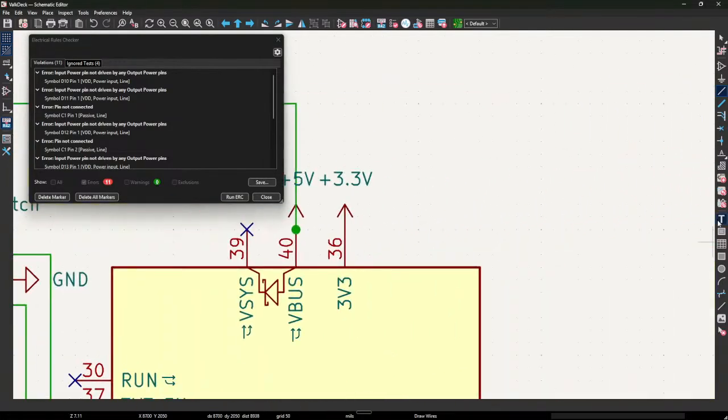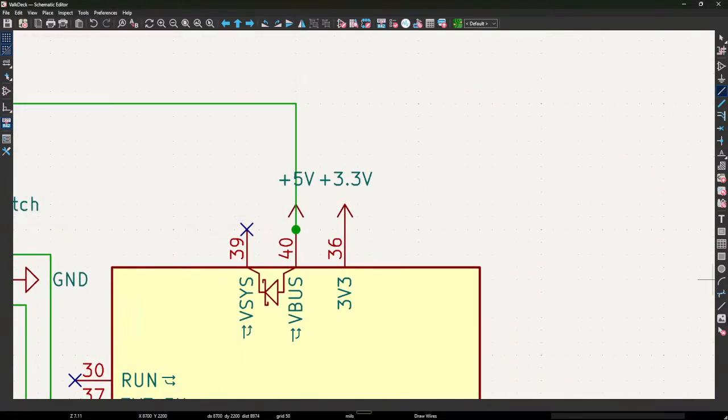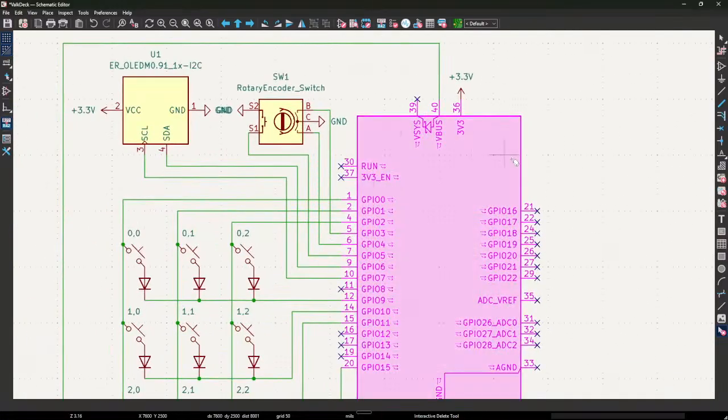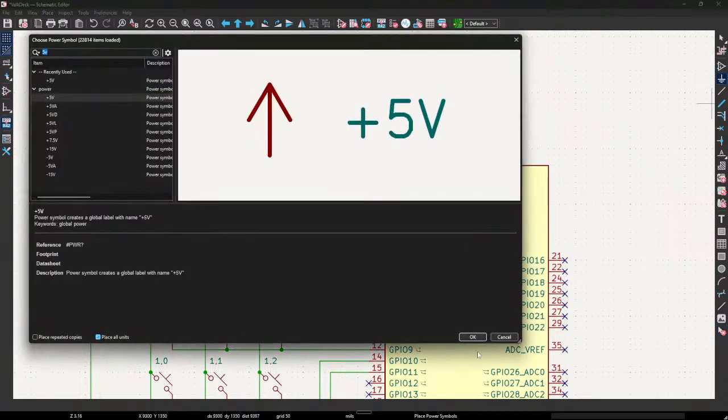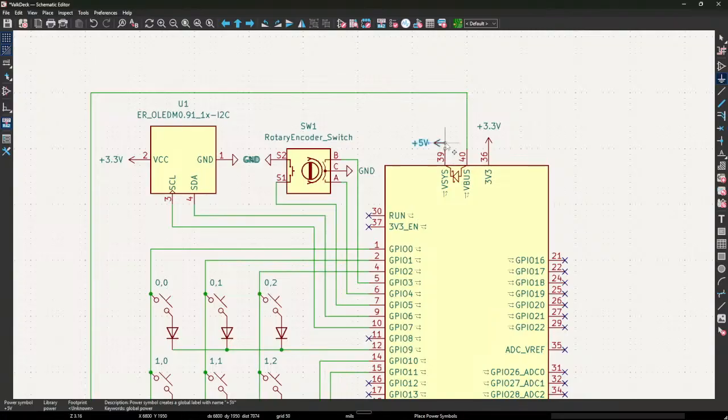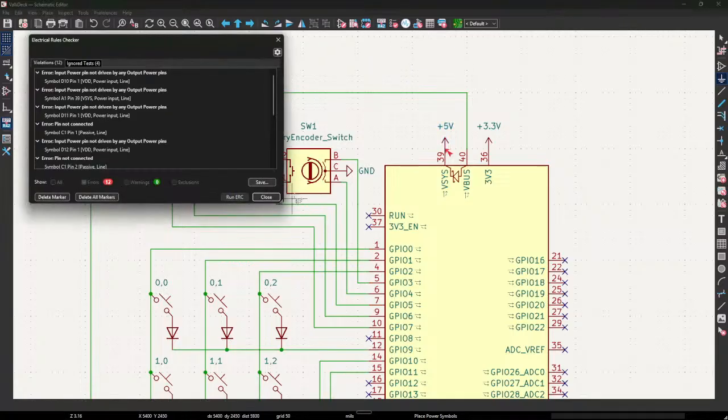Looks like we are getting the same ones. If I remove the 5 volts here, will it do something? We're getting it directly from the Weber's. If I remove this, and if I put the 5 volts here, now save this and check the ERC.